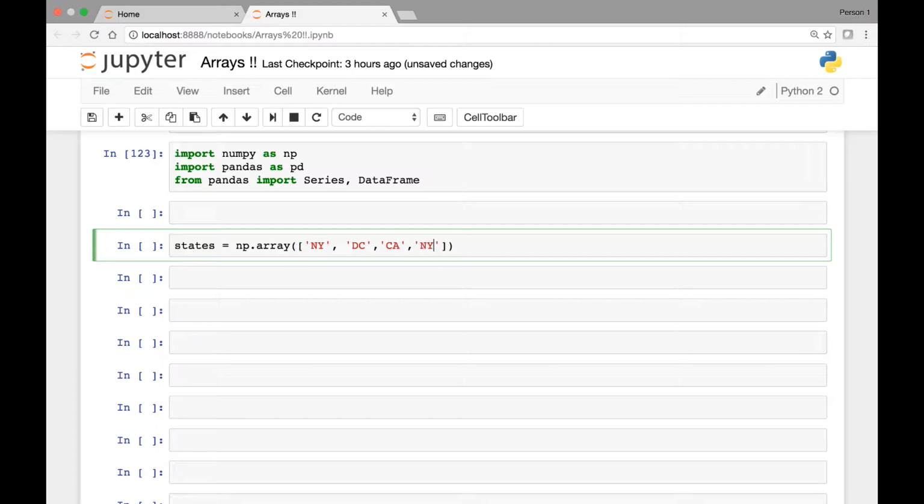let's say New York, California, DC, New York. How many do we have? 1, 2, 3, 4, 5, 6, 7. And let's add one more. Let's add California. So we have 8.